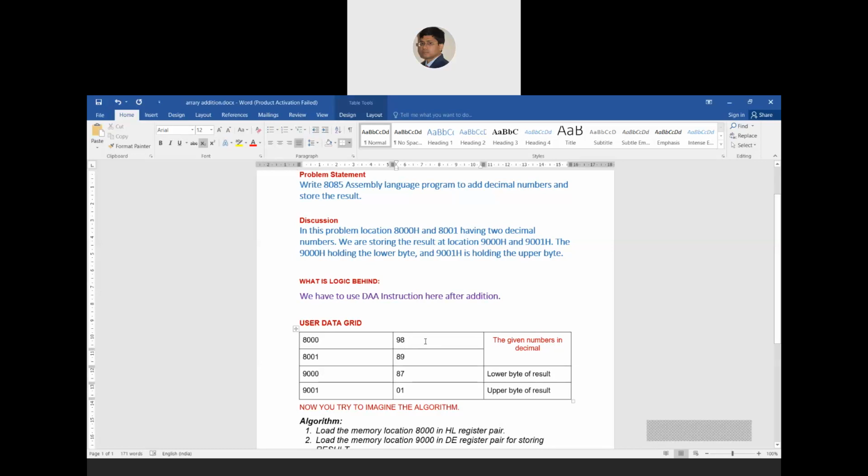Because actually I want to add two decimal numbers. If I write a D, my intention is that it is a decimal number, but while I am storing this value 98 at the location 8000, the simulator will store that value as a hexadecimal number. So this type of confusion will arise: which one do I have to write, decimal or hexadecimal?